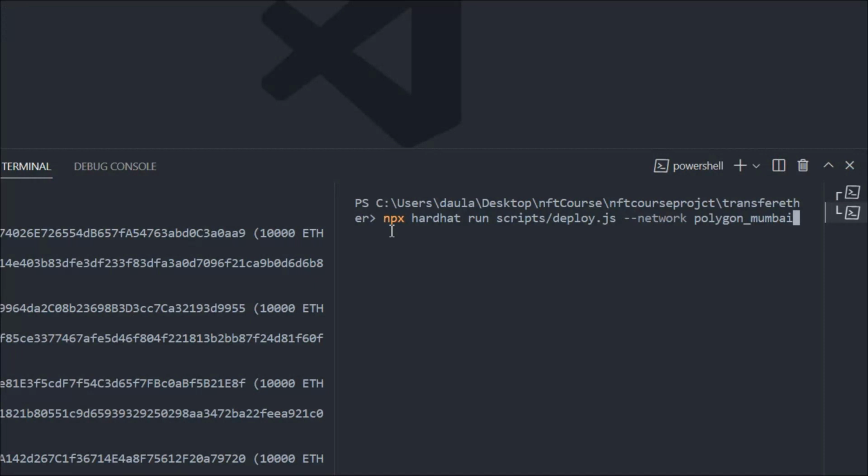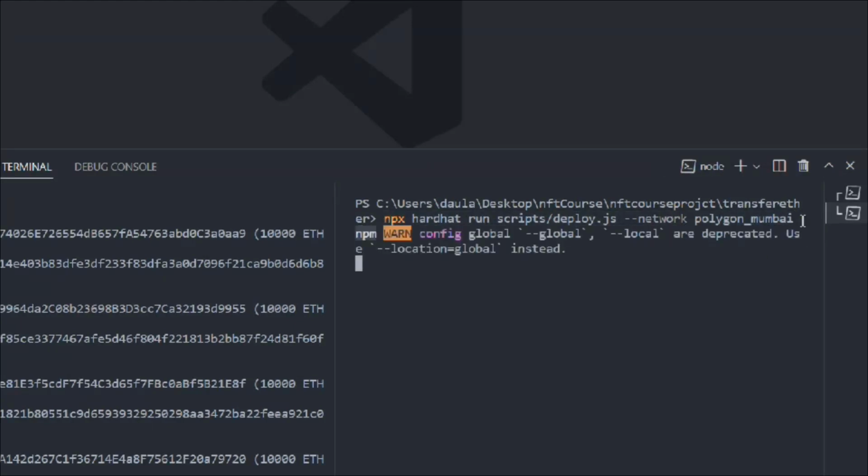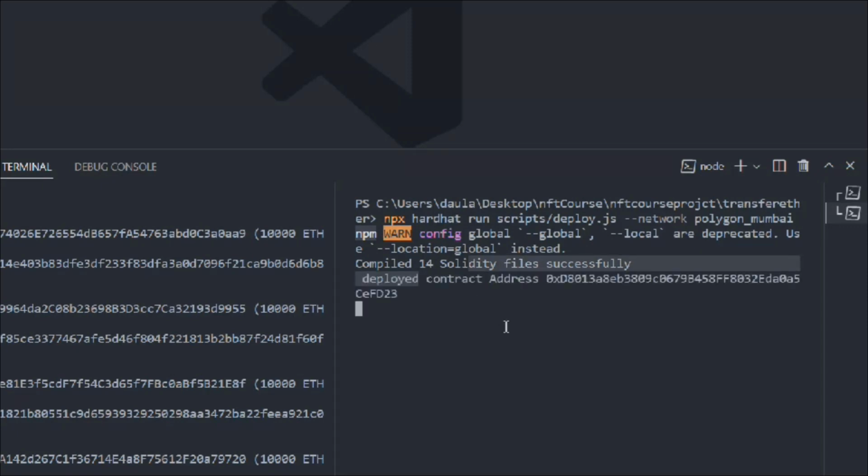So make sure you type this command: npx hardhat run scripts/deploy.js --network polygon. Okay, because we are deploying to the Polygon Mumbai testnet. Hit enter, and here you can see it's compiled successfully. This will take a little bit of time. I'm just doing a fast forward so you can see it happening very quickly.